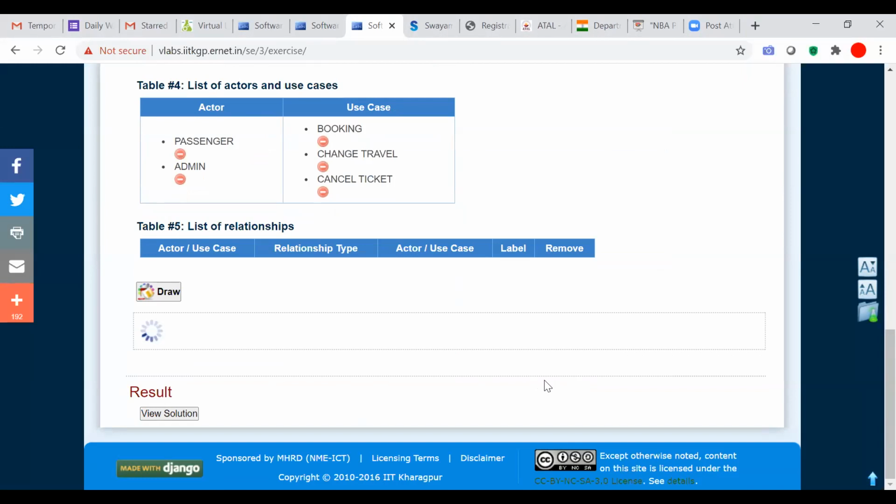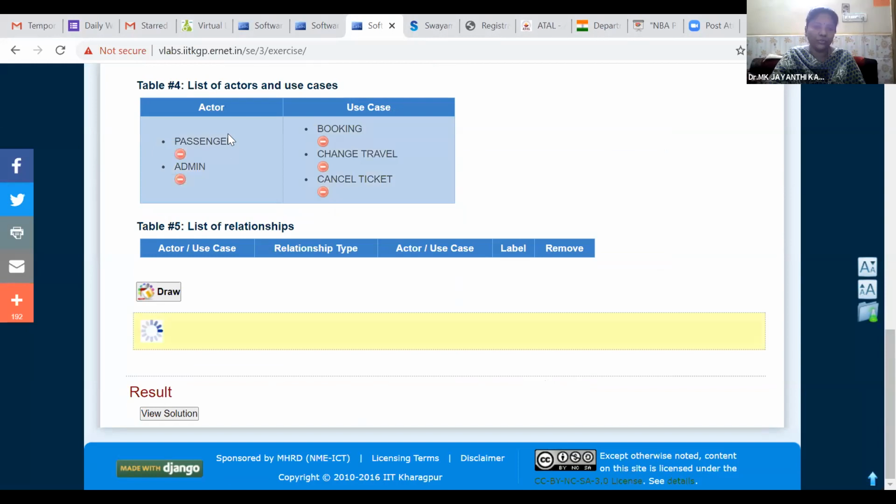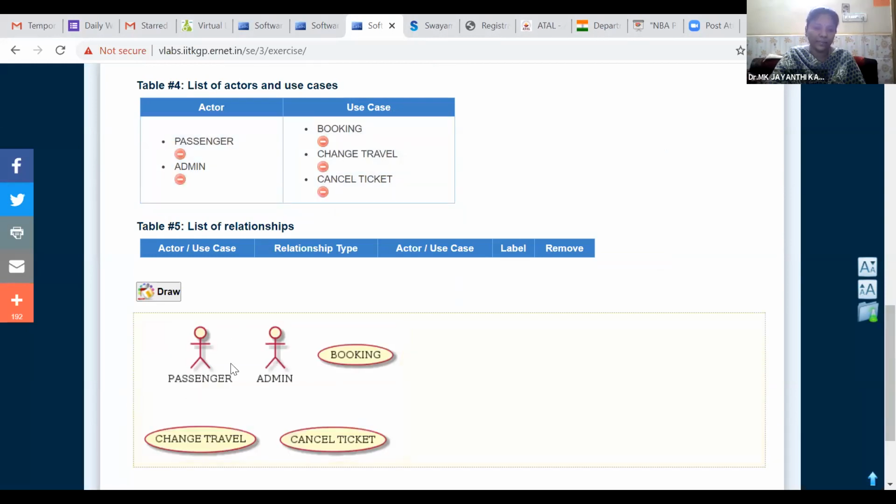Yes, ma'am. So we added two users. One is admin, another one is passenger. They are the end users or stakeholders of our airline reservation system. Who are all the other users we can add? The various functions or use cases are booking the ticket, changing the travel date and time or flight, and canceling the ticket.